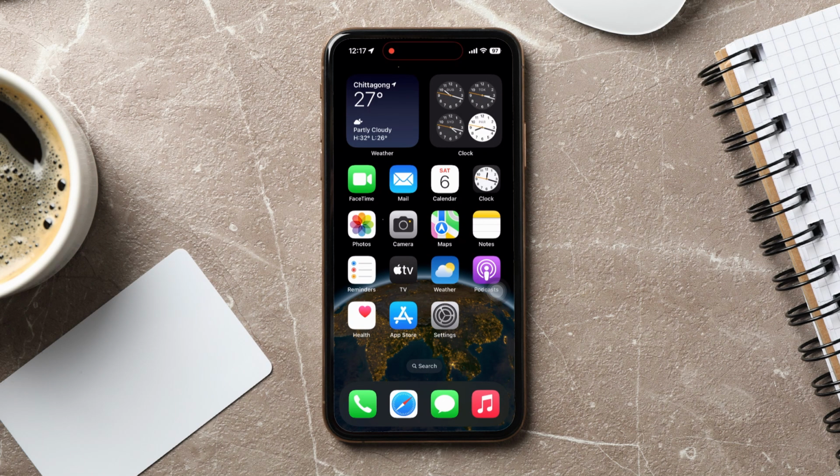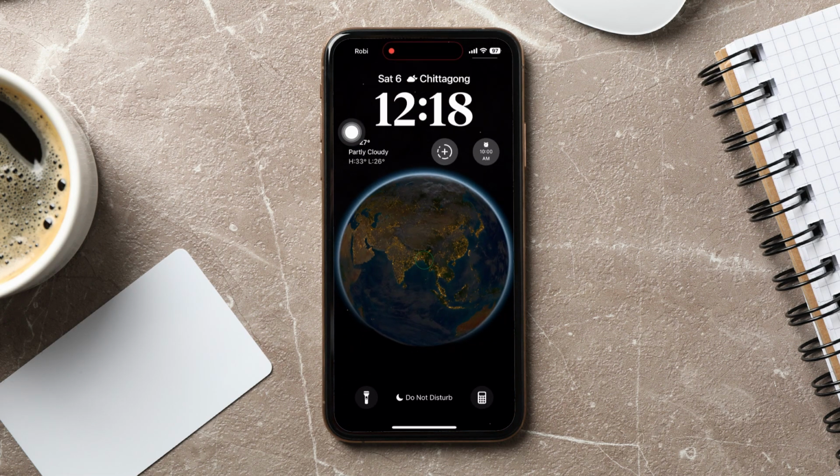How to delete wallpapers on iPhone. To delete wallpapers on your iPhone, you first need to go ahead and drag down the notification bar from the upper left corner of your screen. Then, long press on an empty space to change between the wallpapers.